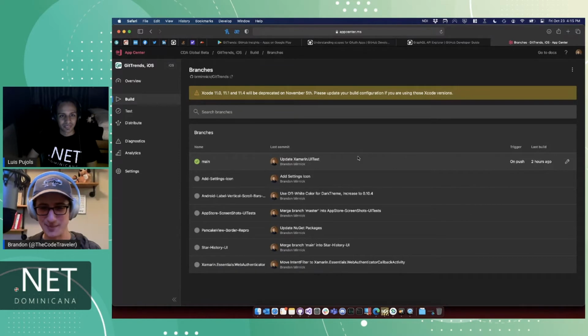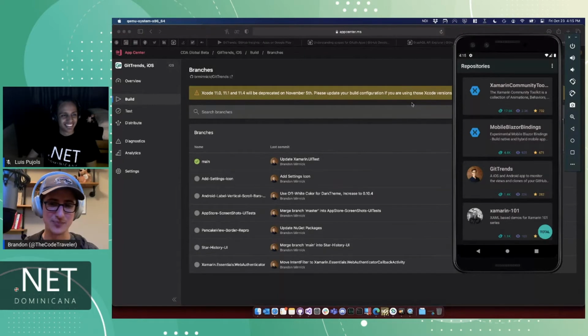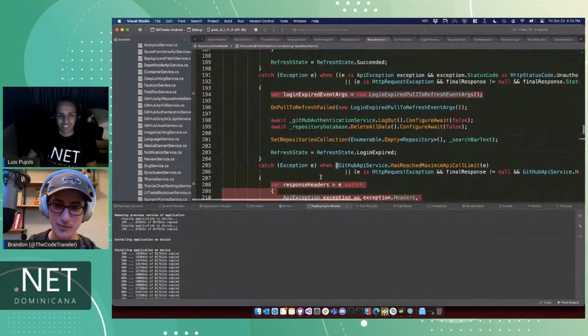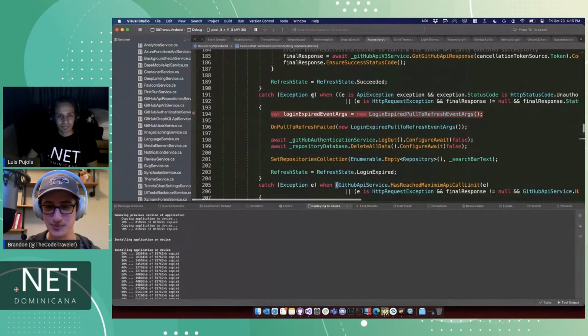There was one day where I was working on GitTrends and I went to view the latest build status on App Center, and it said App Center can't connect to GitHub. It told me to disconnect my account, but when I disconnected from GitHub, I had to rebuild all of my CI branches, and it was a mess, all because App Center didn't handle this maximum API limit. And so that's why I went above and beyond in this app to handle this maximum API limit.